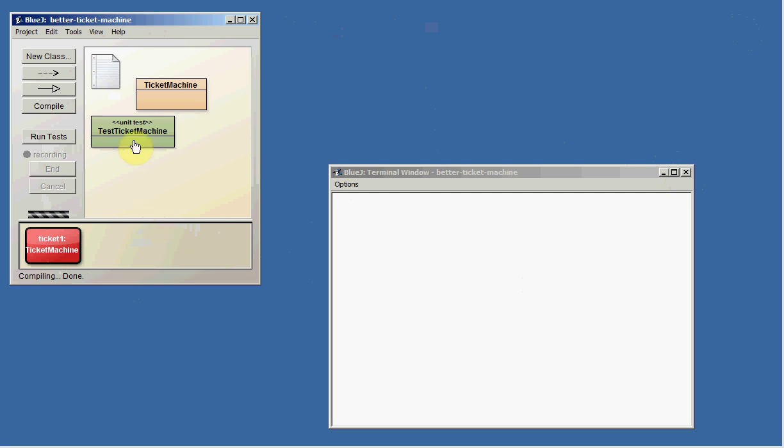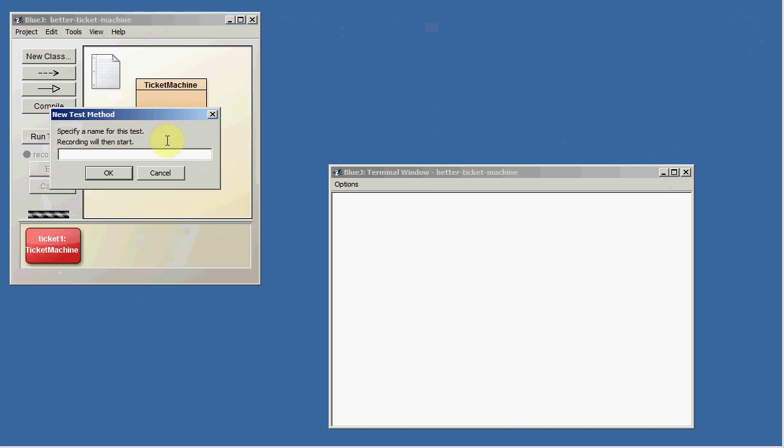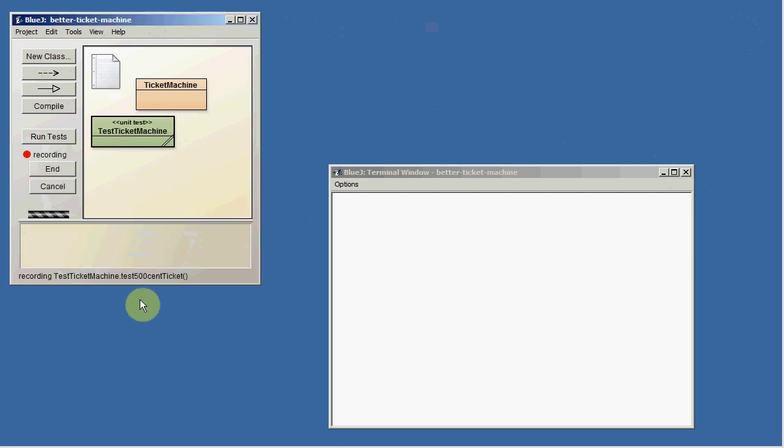And I can right click on that and say Create Test Method. All right, so I'm going to select that. And it says specify a name for this test. I'll call it test 500 cent ticket. Doesn't really matter what you call it. All right. Okay. And now it says recording. So now everything that I do is going to get recorded so I can repeat it later.